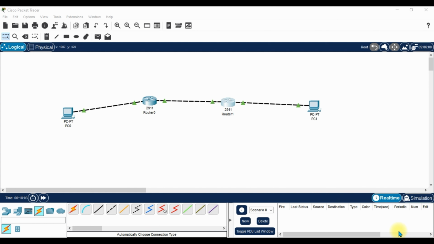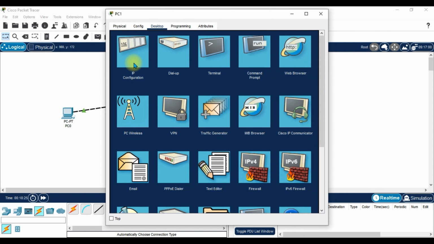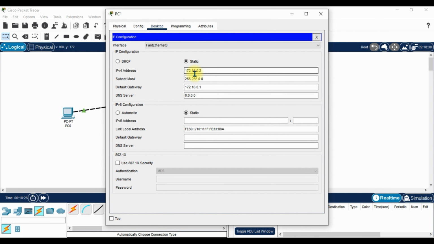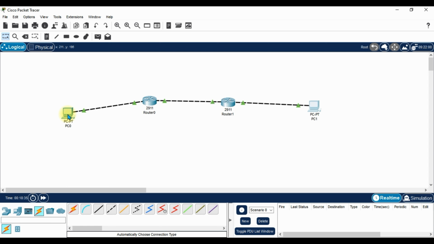The configurations are done. Let's now see if the RIP configuration is successfully configured, and we'll do that by pinging both of the PCs, that is PC0 and PC1, from each network. So the IP address of PC1 is 172.16.0.2. So let's ping it from PC0.